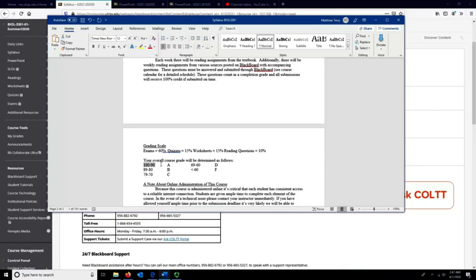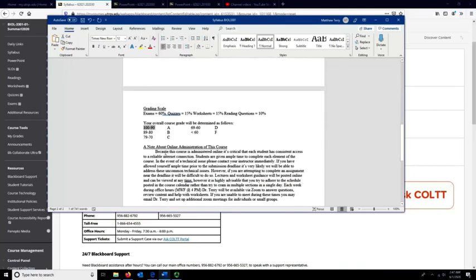Okay. There's some information about the online stuff. Again, it will talk about how you can minimize any sort of issues. There are always going to be a few that come up.